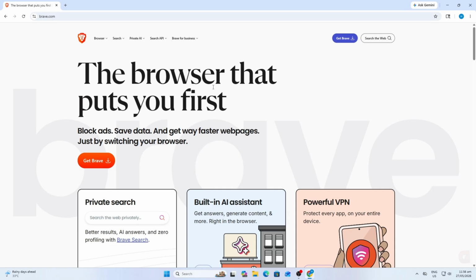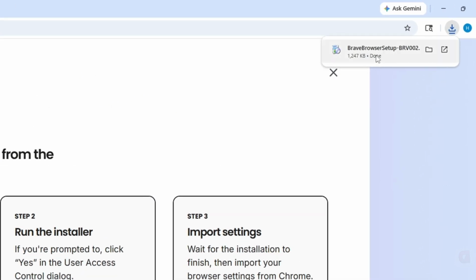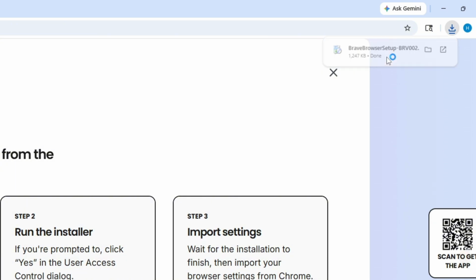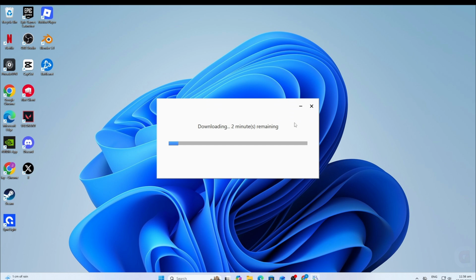And once you're on the website, there it is, guys. You will now see the Get Brave button right here. Just go and click it. And then your Brave installer file will now be downloaded, so just click the file to start the installation. And then it will now start installing. Just wait for it to be finished.